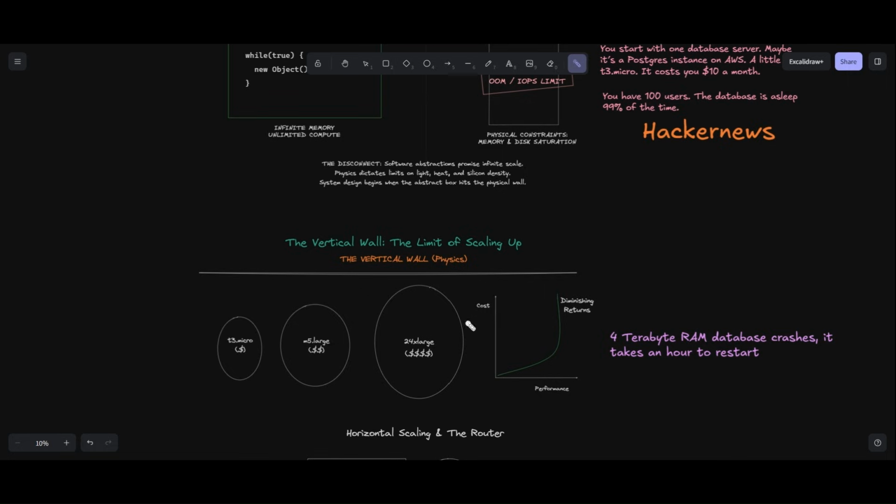This strategy is called vertical scaling, or scaling up. It's great because you don't have to change a single line of your code. Your application doesn't know the server got bigger. It just knows the database is faster. You can keep doing this for a long time. You can go to an X large, a 2X large, a 24X large. You can buy a machine with 4 terabytes of RAM. You can buy a machine with 100 CPU cores.